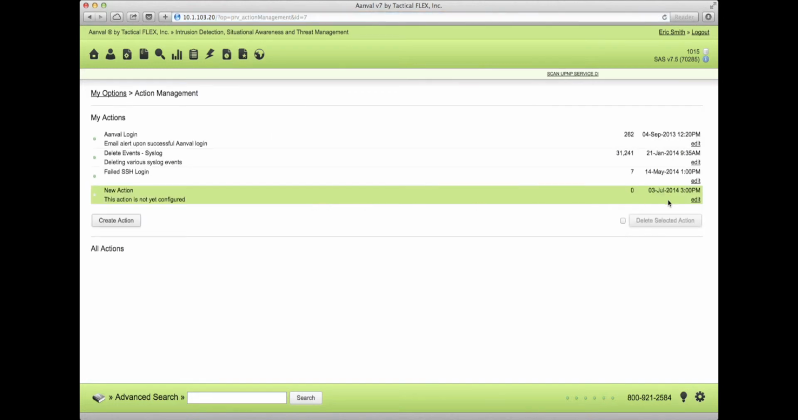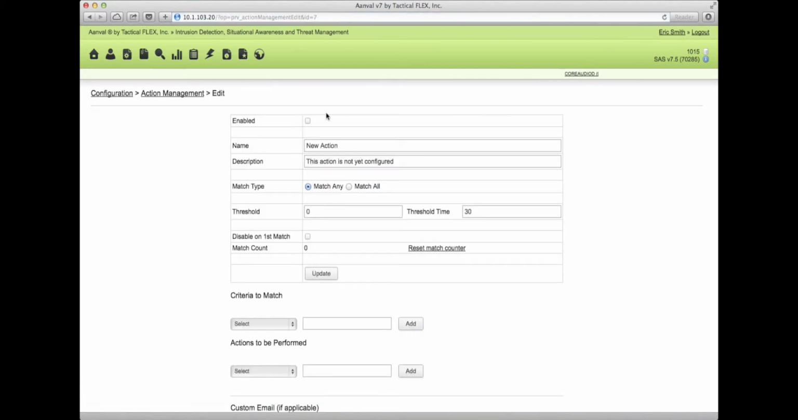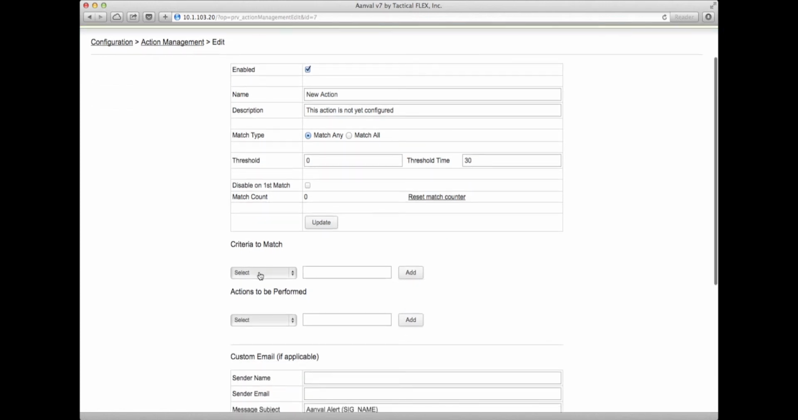And once it's created, we'll come right into the Edit menu. First off, you'll definitely want to enable it, give it a name, description, and you'll notice here under this match type, this is giving you the option to match any or match all of the criteria, which is handy because when it comes to this criteria to match, you can essentially match anything that is network traffic related.